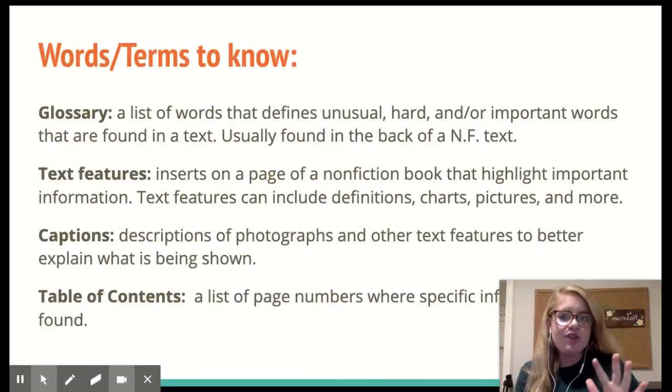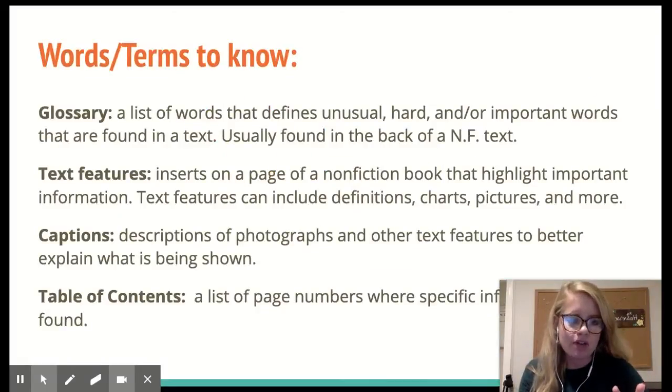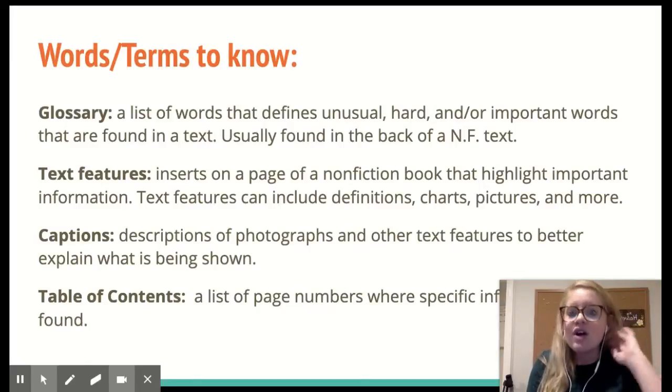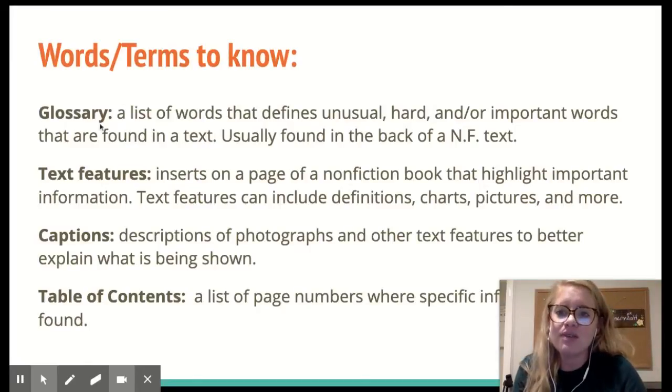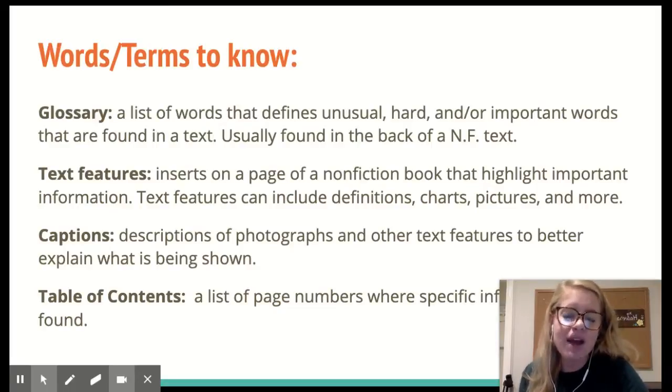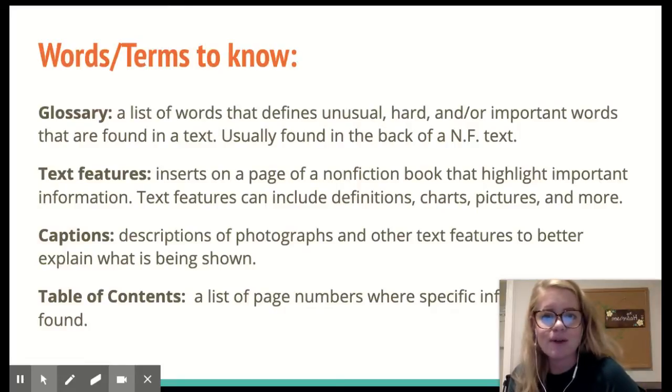There are a few things to know about a nonfiction text before you get into it. So here's a list of some words that I think that you really need to know. First, you need to know what a glossary is. A glossary is a list of words that defines unusual, hard, and or important words that are found in a text, usually found in the back of a nonfiction text. So if you turn your books towards the back, you'd be able to find the glossary.